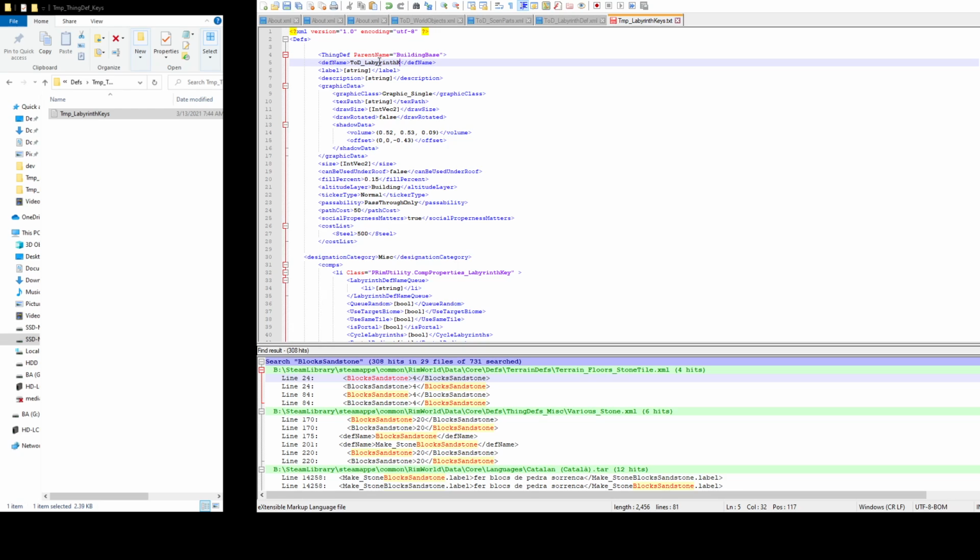Actually, let me do labyrinth key A. Bam. So the label is going to be the thing that actually appears on it. For the labyrinth key, let me just call it a key right now, and then we'll come up with something better later on. Call it key.